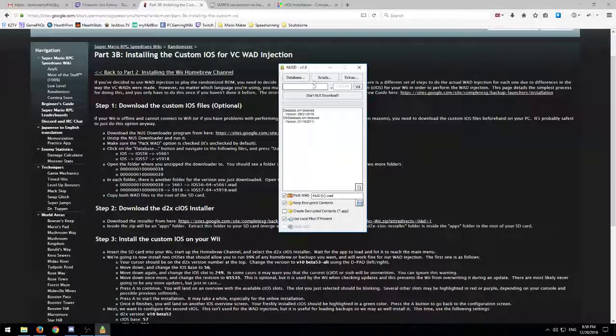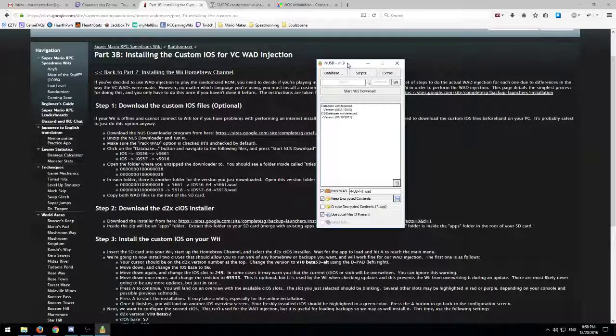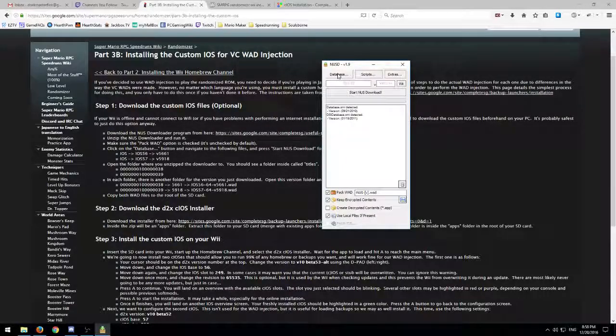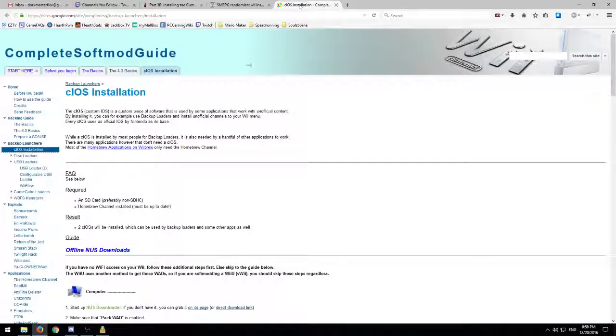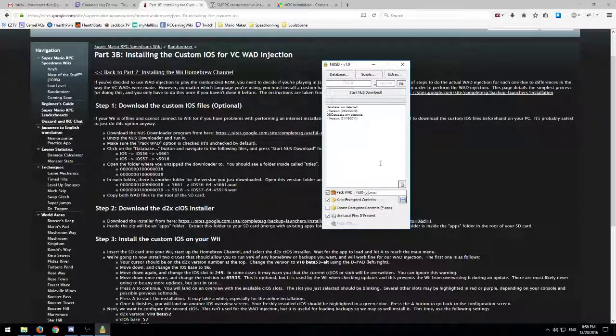Then we're going to go up to the database part at the top here. This is where we're going to find our IOS versions, the versions of the operating system we're going to install. So we're going to install 2 based on the guide on this softmod site. I think we really only need the first one, but the second one is useful for running backups and things like that. So we may as well just install both of them. This is the most common setup according to the softmod guide that works for 99% of backups and homebrew and anything that you want to do on your Wii.